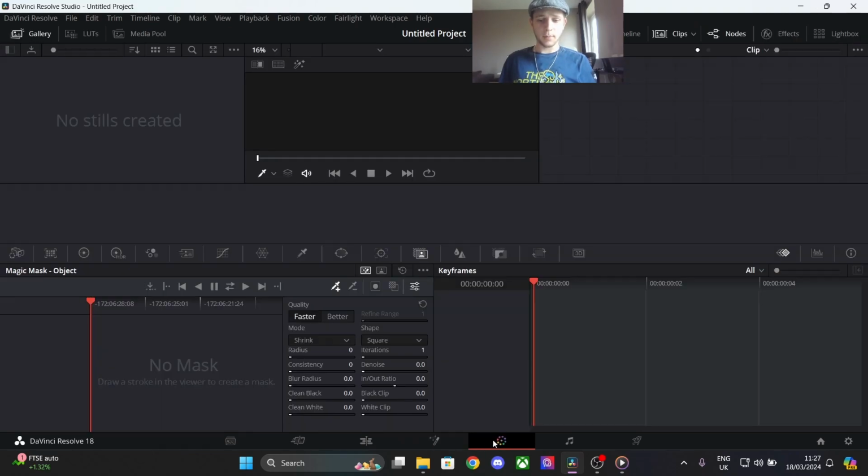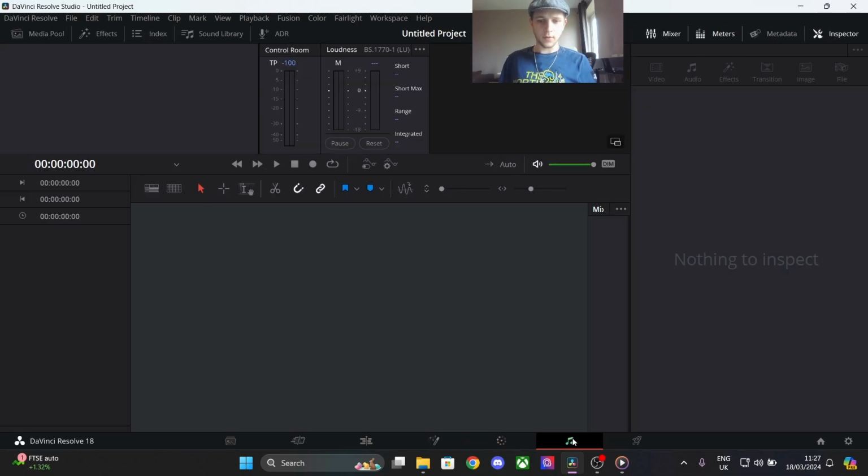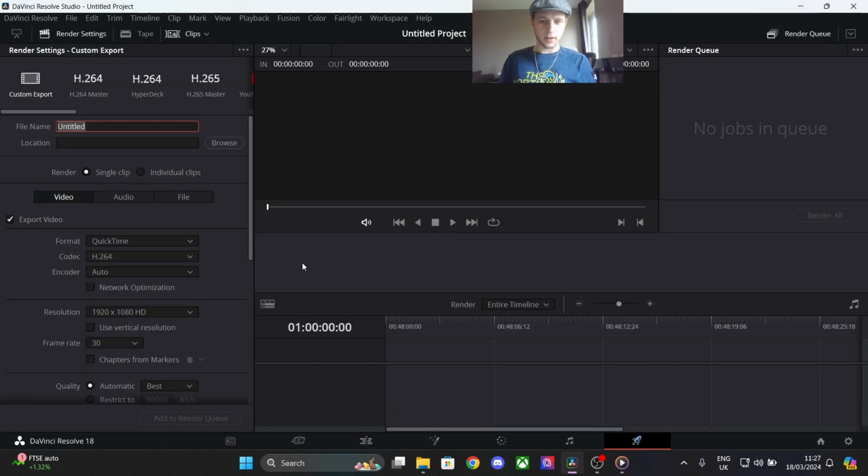This is the color grading page. Pretty self-explanatory, but there's a few effects on here that are very useful. This is for audio. We're not going to cover this today as a lot of what you can do on here can be done in here. And this is the finalizing process. This is where you're going to name your video, make sure it's all correct, and put it into a file.